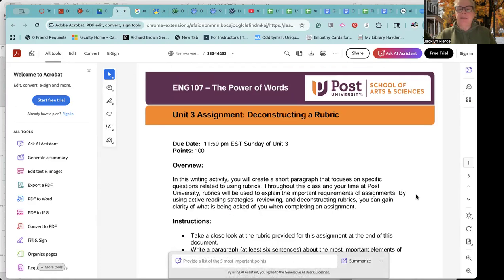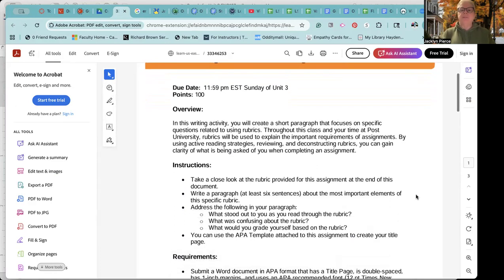In this writing activity, you will create a short paragraph, 6 or more sentences, that focuses on specific questions related to using rubrics. Throughout this class and your time at Post, rubrics will be used to explain the important requirements of assignments. So by using active reading strategies before you start an assignment, by reviewing and breaking down or deconstructing rubrics, you will understand better what is exactly being asked of you when you complete an assignment. So that's what we're going to focus on.